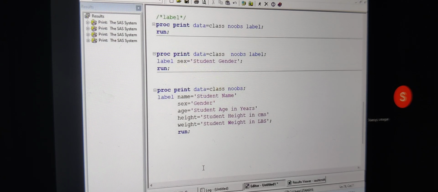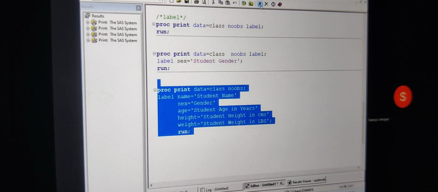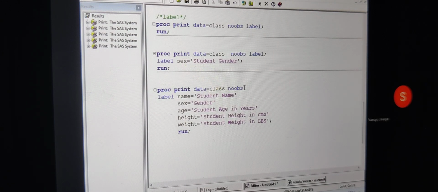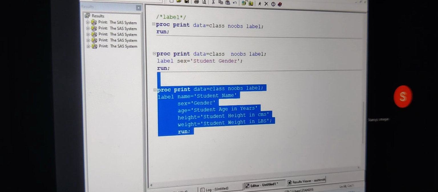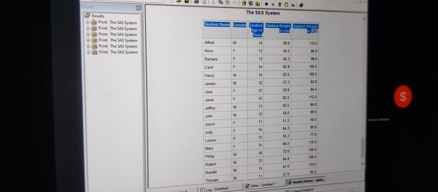Even though you have written the label statement, you will not get the labels. When will you get the labels? There is an option. When I give the label option, then only you will get the labels. Now they are getting the labels.